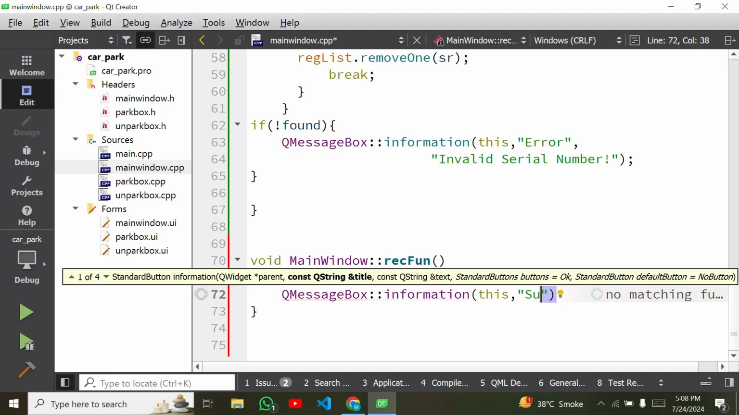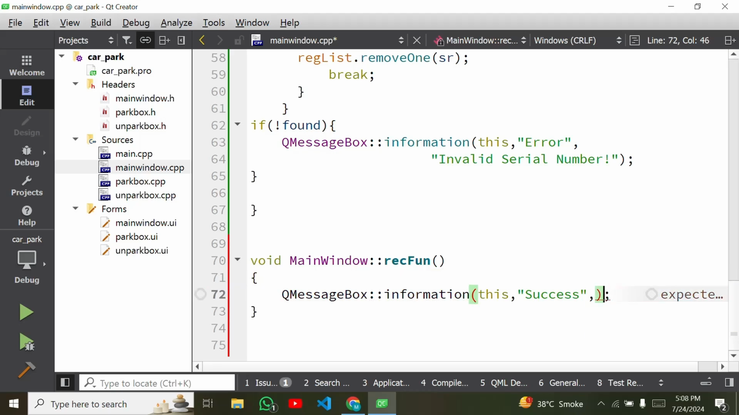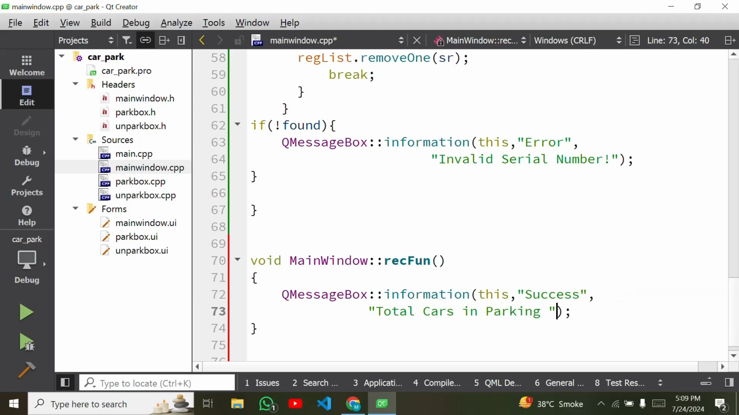Or success, here I will use success, and then a comma, and a semicolon in the last. Now I have to print the message that total cars in parking. So here I have to print the number of total cars. So here I have to concatenate count, and then I have used this semicolon in the last.